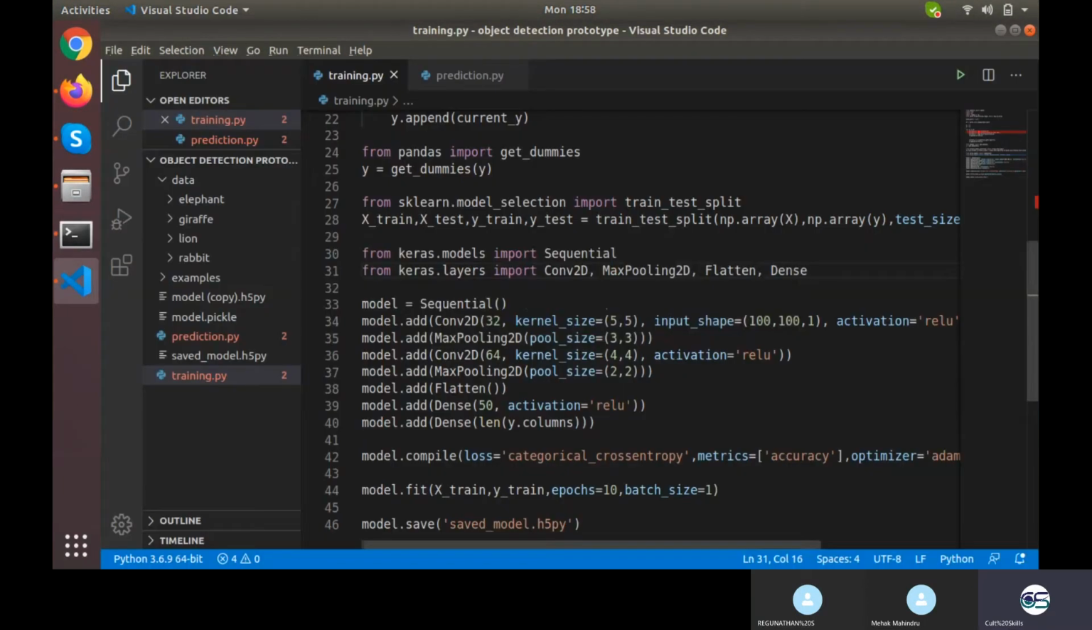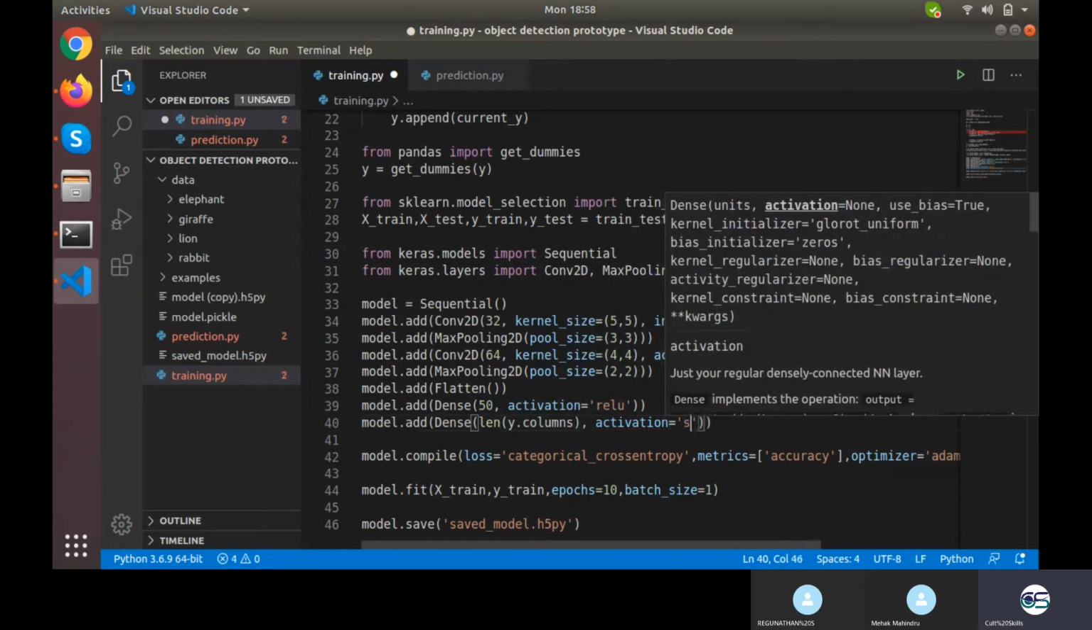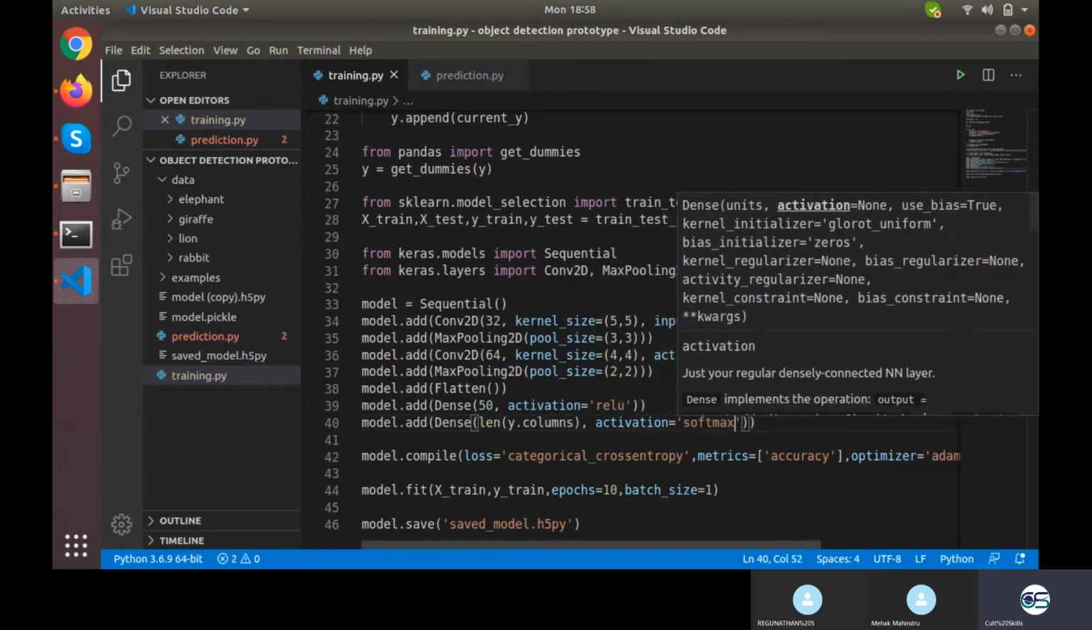I guess I have done something wrong in my activation function. Right, I forgot to mention the activation function. I should be going for activation equals softmax right here. And I'll show you what it would have done. I need to train my model again.